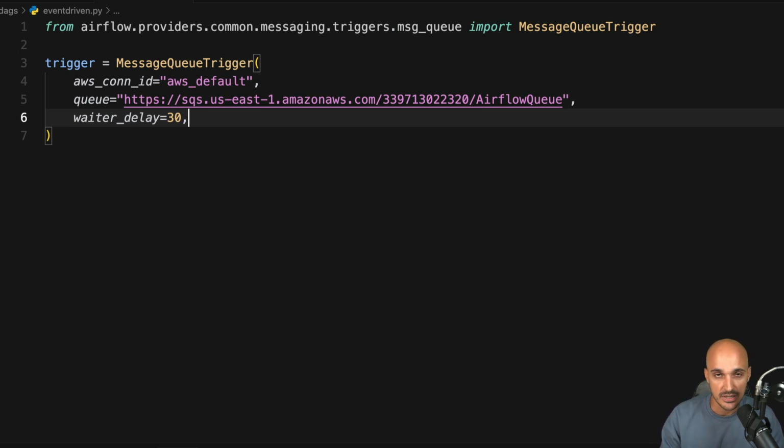And that trigger is responsible for polling the message queue for new messages. When a new message is found, the trigger event object is created and the message is deleted from the message queue. Okay, so that's how it works. Every 30 seconds, the trigger checks asynchronously if there is a new message in the message queue, and if there is, a trigger event object is emitted.